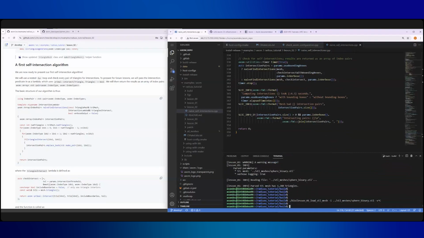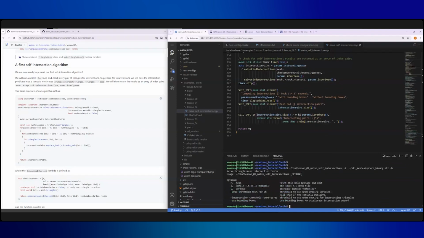This one is lesson 2. And we're going to do it on that same mesh. So STL meshes, sphere binary. And I forgot what other parameters I have, so let me do -h. Okay, so we could pass in different welding thresholds. That's like how far points need to be before we consider them distinct. And then intersection threshold has to do with how far triangles are before we consider them intersecting.